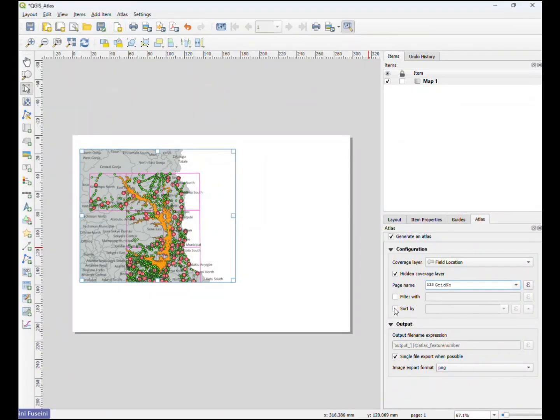I want to also sort it. So I check this one and I use the grid field. If you don't sort it, there's no problem. You still get your output, but it may be randomly ordered for you. So I want this one.